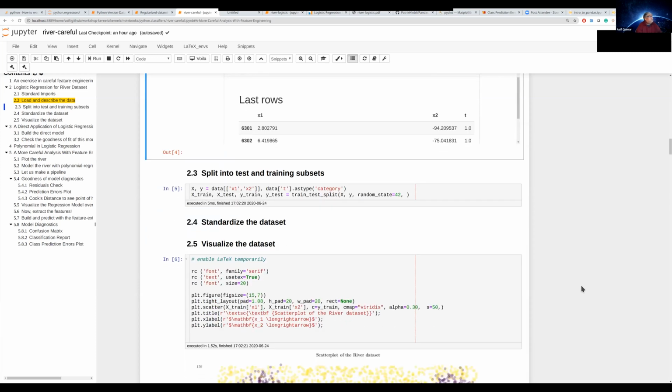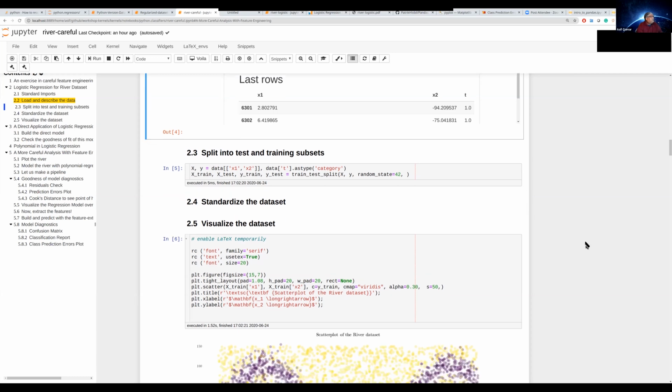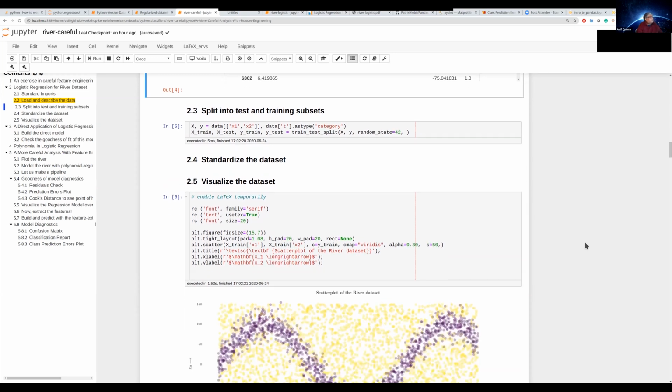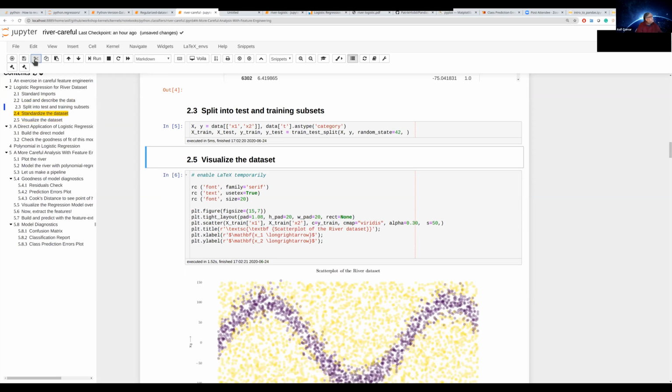So what do we do if we want to train a machine learning model? We can standardize the data.